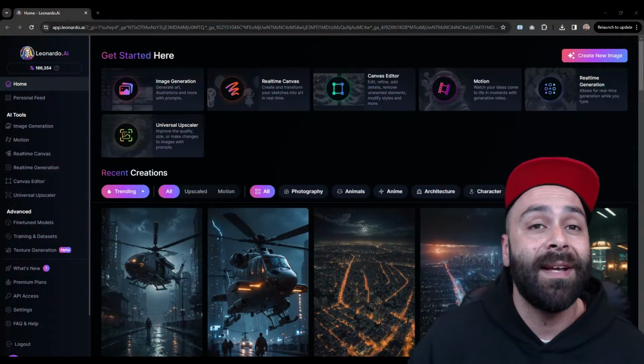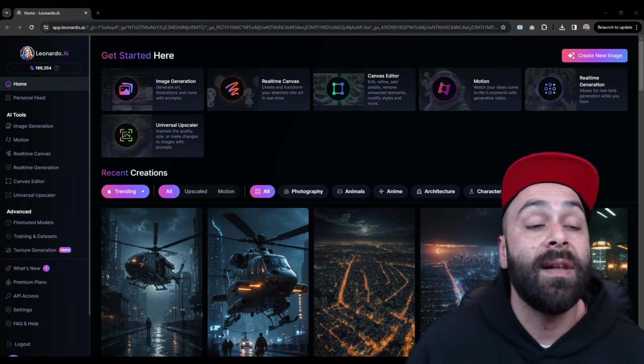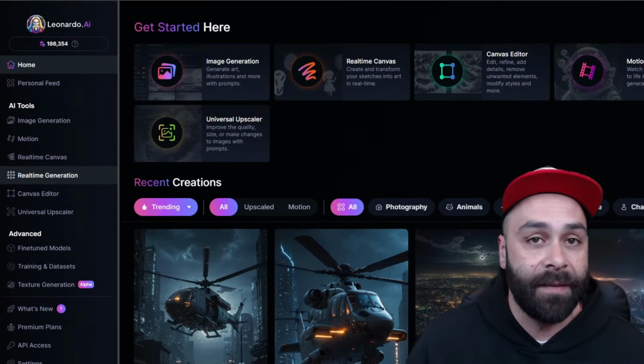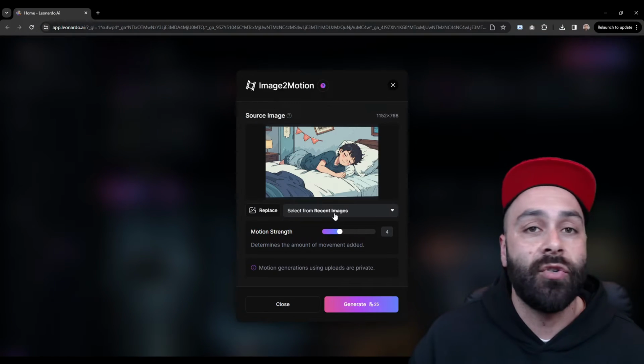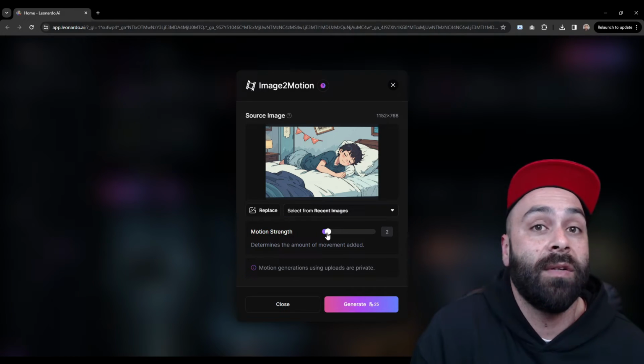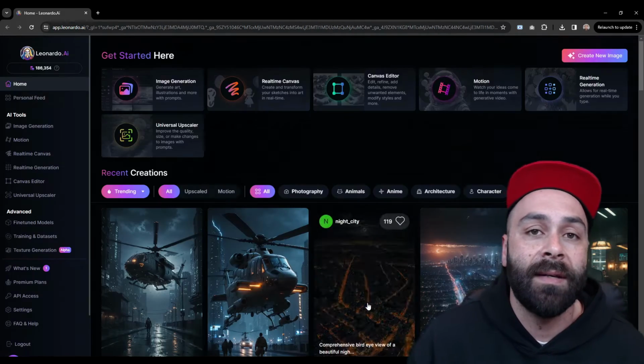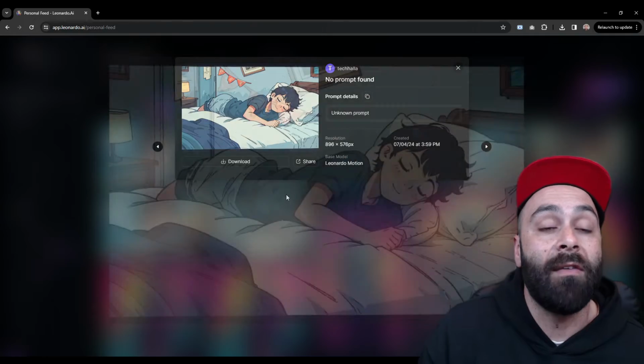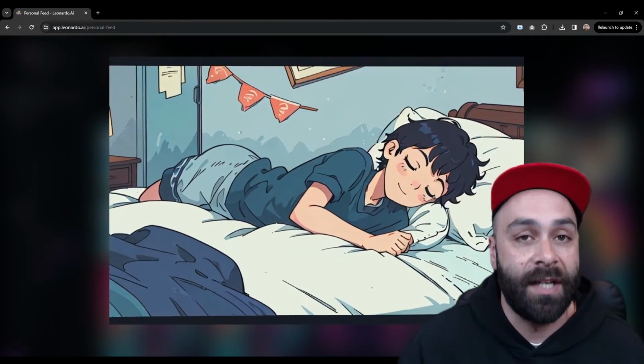And now let's animate those scenes. We are doing it with Leonardo Motion. Super easy. We upload the image, choose how much movement we want, and generate it. Wait a bit, and we've got our 5 clips of 4 seconds each.